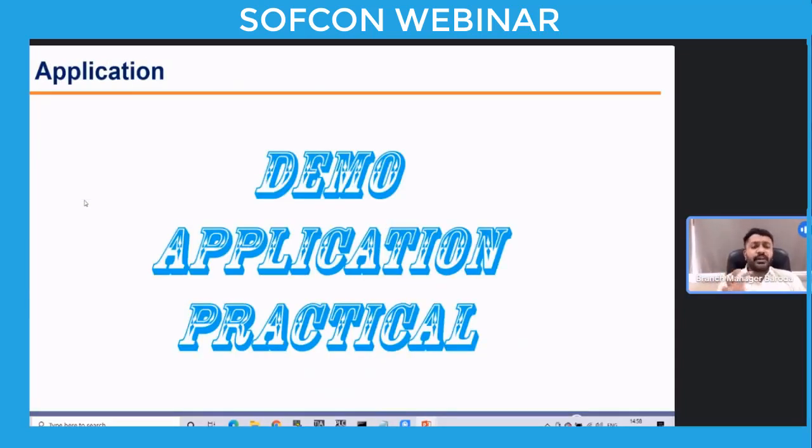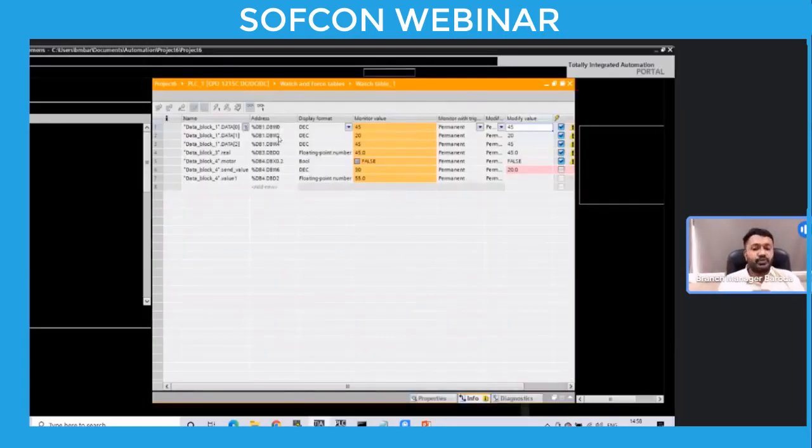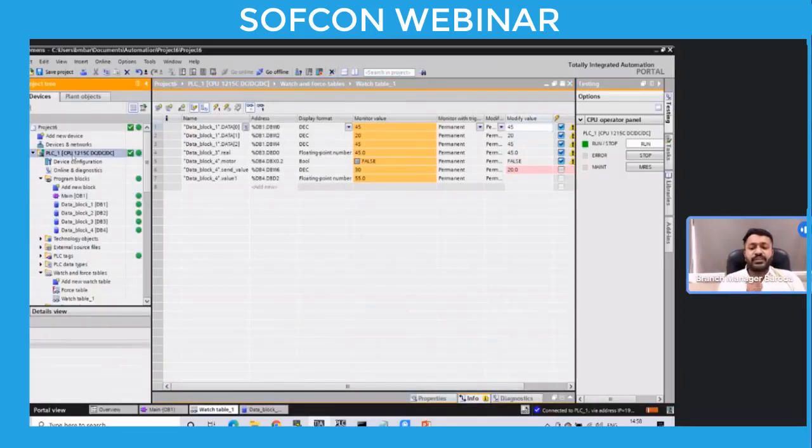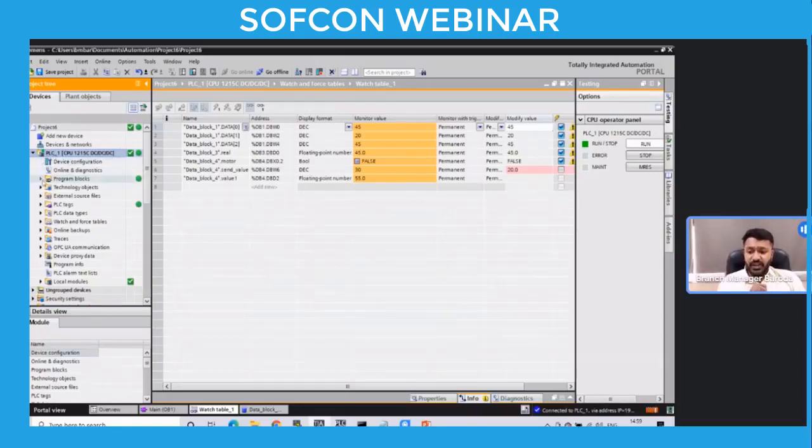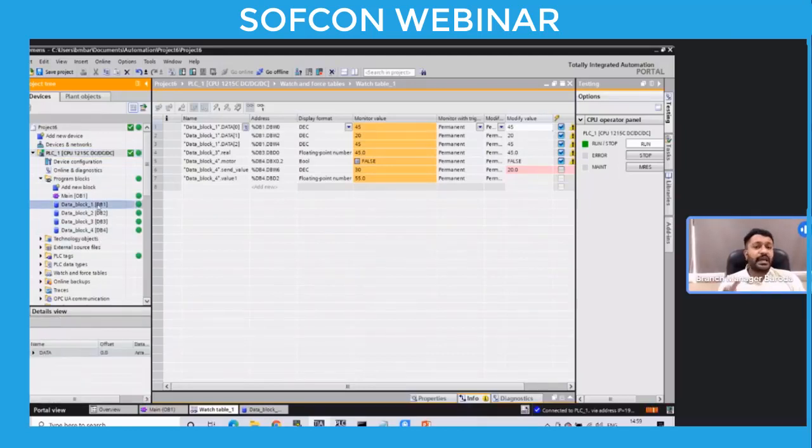Okay, so now let's take a practical example, which is most important, to show how everything happens in IoT. First, let me go into our PLC programming software. This software is called Totally Integrated Automation. Here I have some data. I have created one data block and stored this data with this name. Don't go by the name, I just created it randomly.